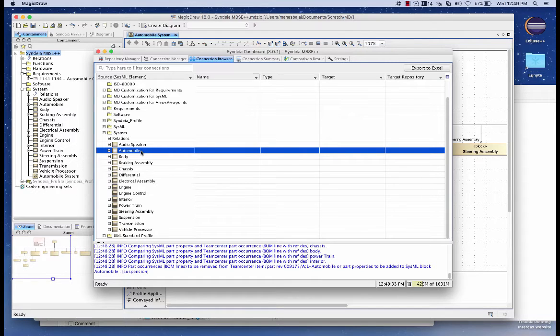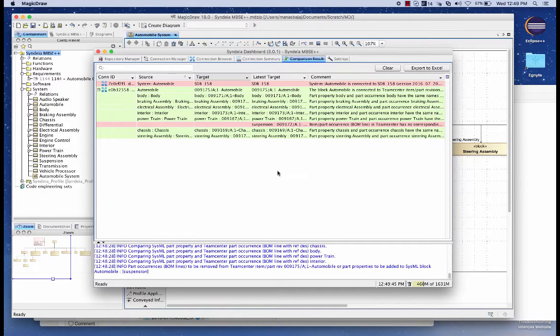For instance, if I right-click on this automobile block in my system architecture model, I can run a compare function across all the connections to the different disciplines that this automobile may have. And that results in a comparison table like this, which can say, for this automobile, I'm connected to a Jira issue which has been updated.